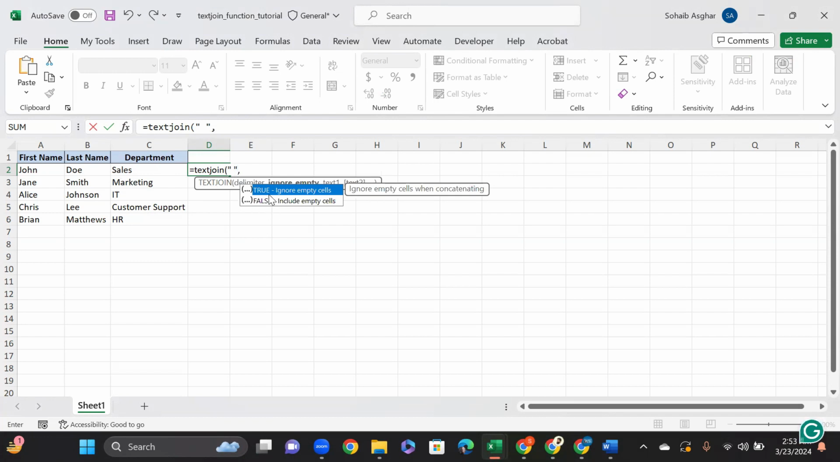You have to select TRUE here to ignore the empty cells, if any, between the two or three cells. So double click it, and next you have to select the cells which you want to combine. So in our case, it's the first name and the last name.